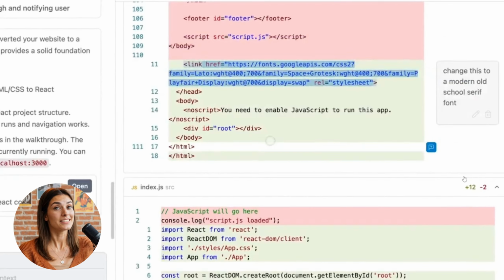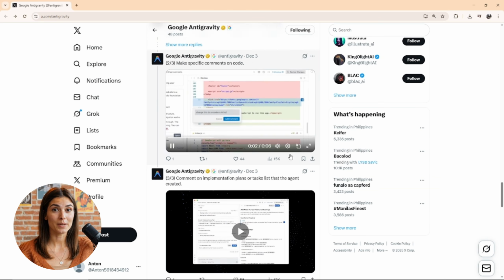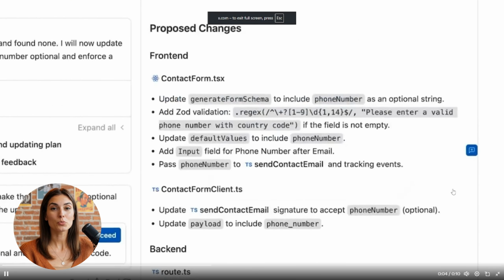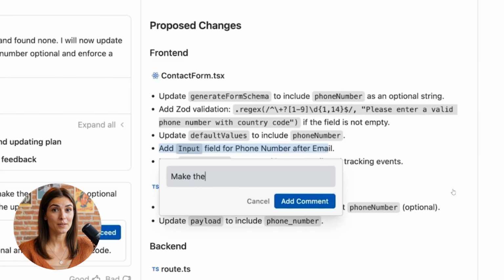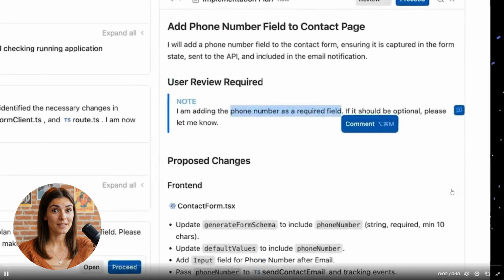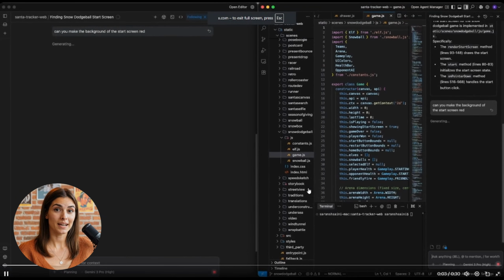Google's positioning this as the future of development. They want AntiGravity to be your home base in the era of agents. That vision assumes developers will increasingly orchestrate AI rather than write every line themselves. Whether that future arrives depends on how well these tools deliver on reliability, security, and trust.